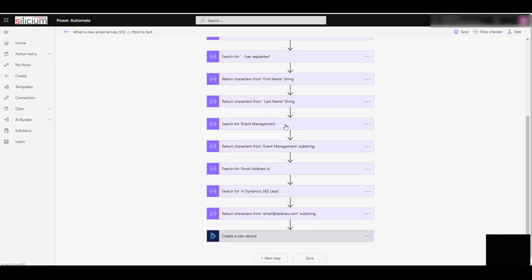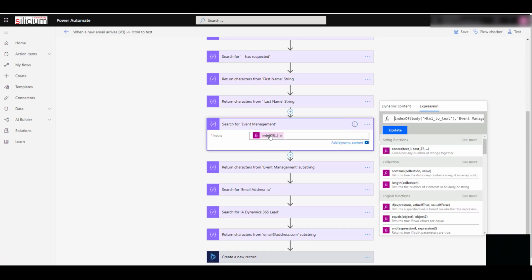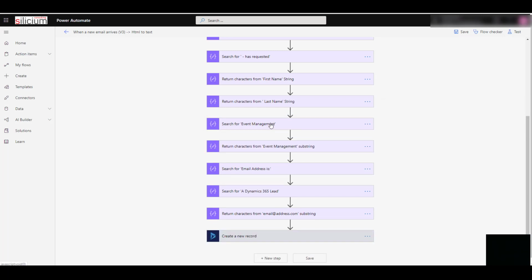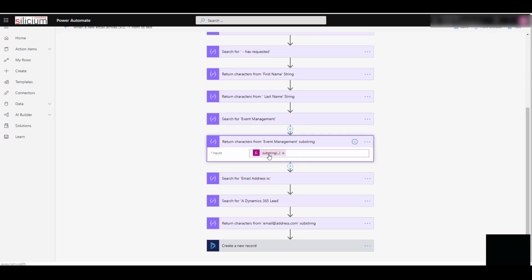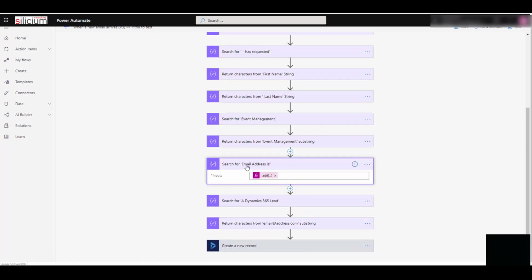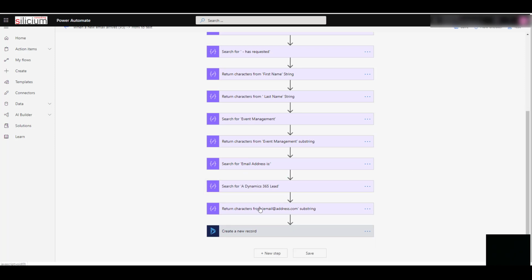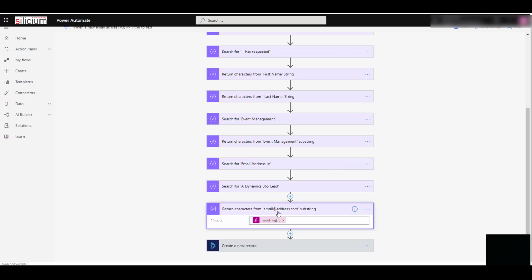So basically, all of these have been done in a similar fashion. If it's a search for the text, it's the index of function. If it's returning characters, I use the substring function. I did that in a similar fashion for the email address and returning the characters for that as well.